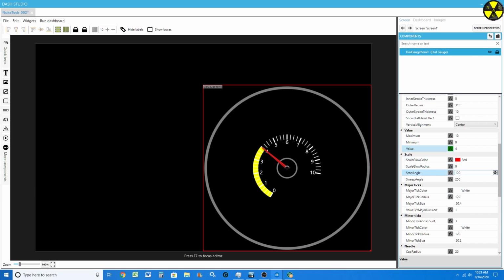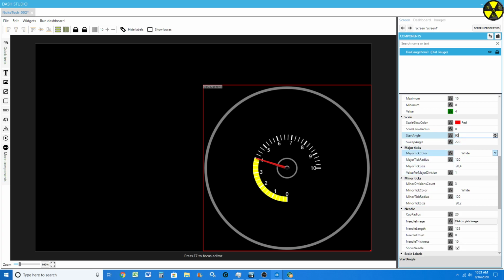And then we can change our sweep angle. You can go pretty much as you want. If you go with like the sport tach style, which I believe are 270 sweep, and then change this to 90, and then it starts at dead down. You can change the tick colors, the radius, which I think I go to 300. Not quite. We'll go 295.